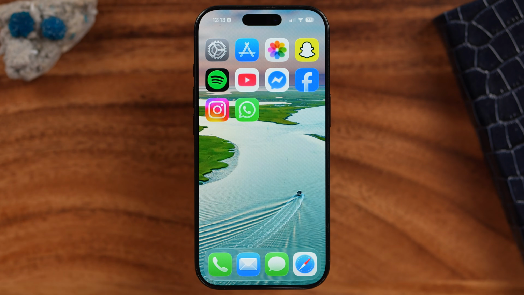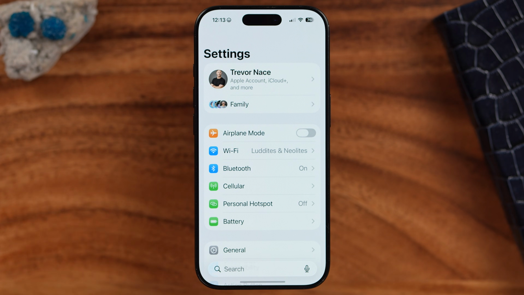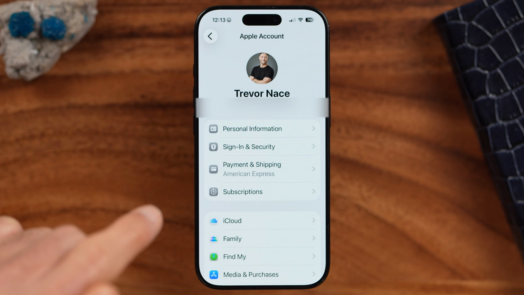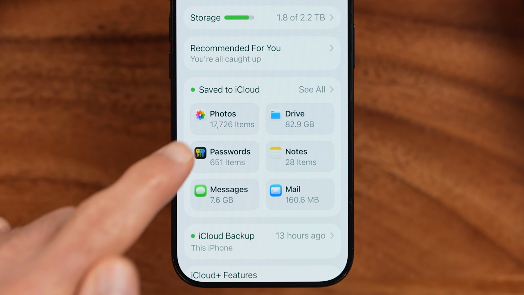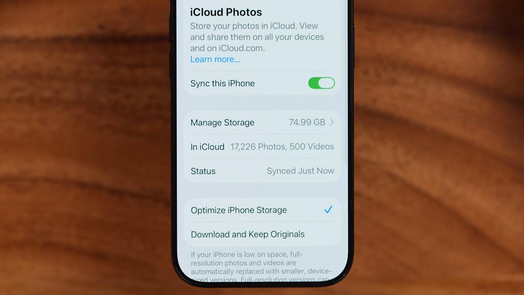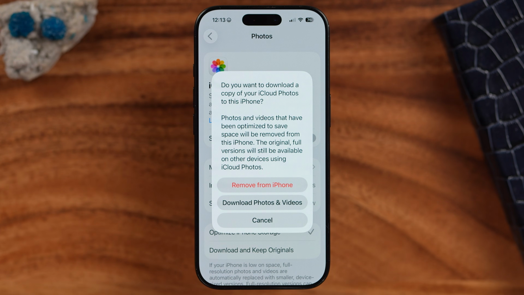Another option you have to be able to recover them is to check if there is an iCloud option, basically to download it back to your phone from iCloud. To do that, tap on the Settings app on your iPhone, tap on your name at the top, and then tap on iCloud midway down. From here, tap on Photos, and you can see Sync This iPhone is turned on. All I need to do is toggle this off and then choose Download Photos and Videos.